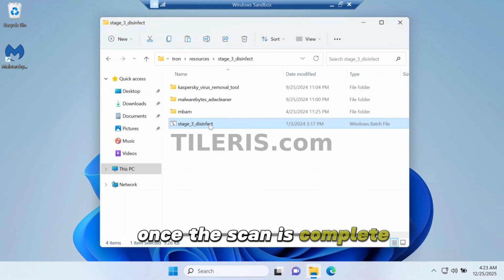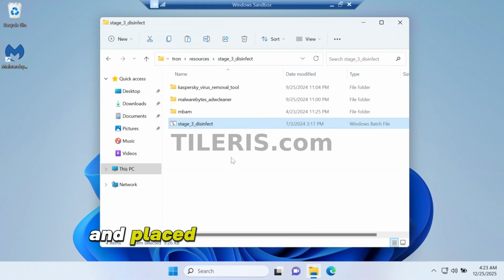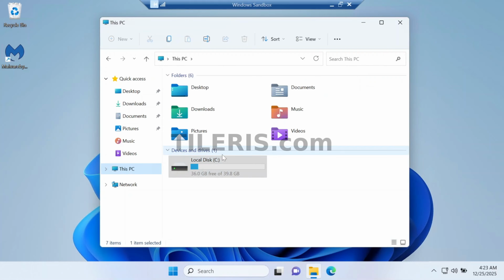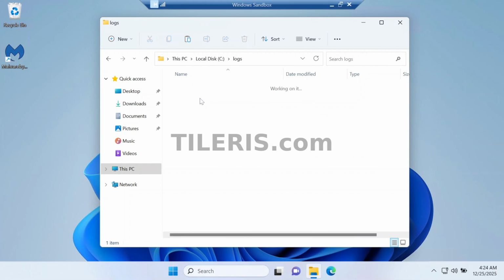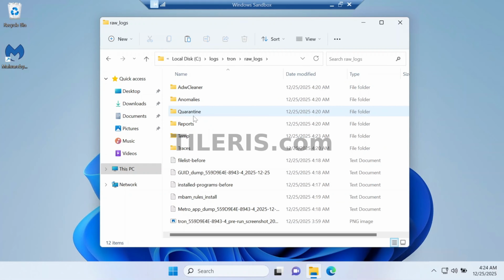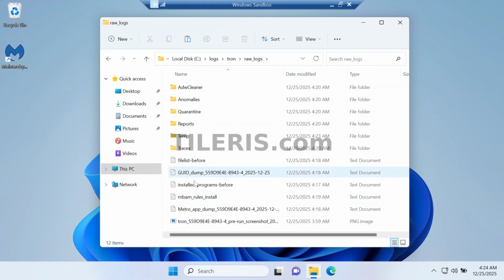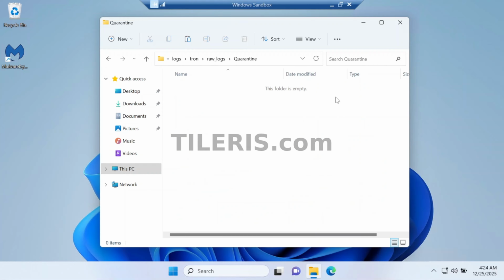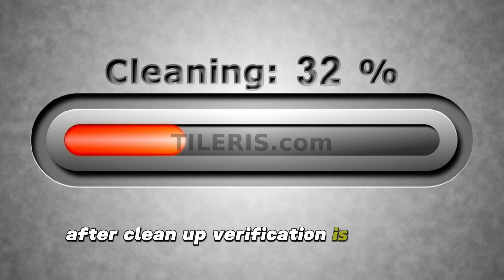Once the scan is complete, you can check the PC to see if any malware or viruses were detected and placed in the quarantine folder. And voila, it's empty. After cleanup, verification is everything.